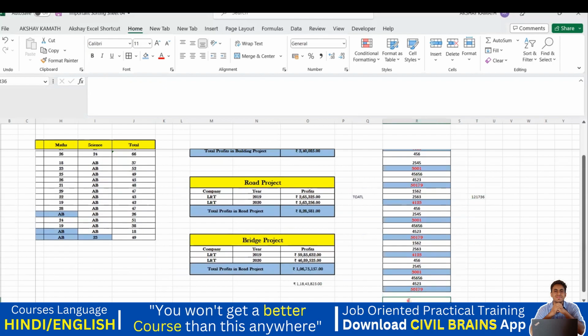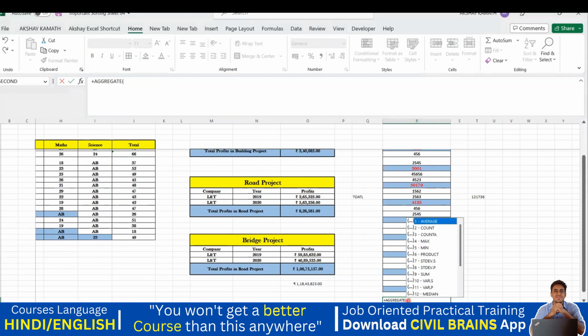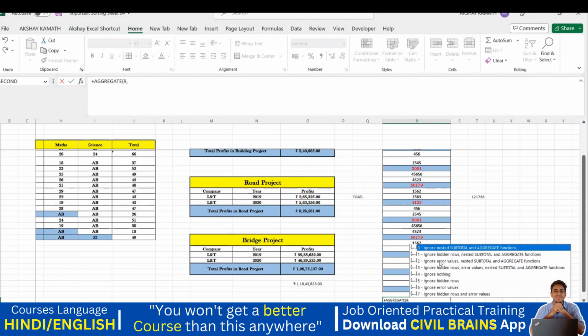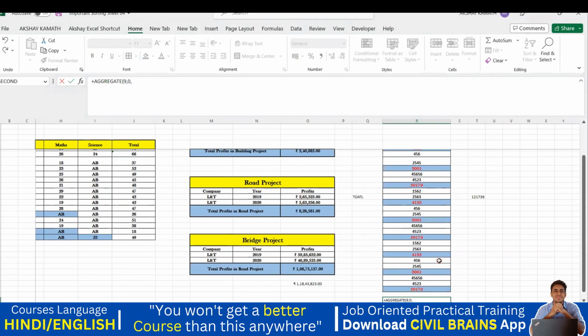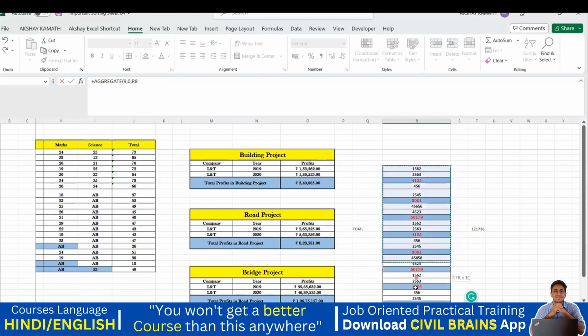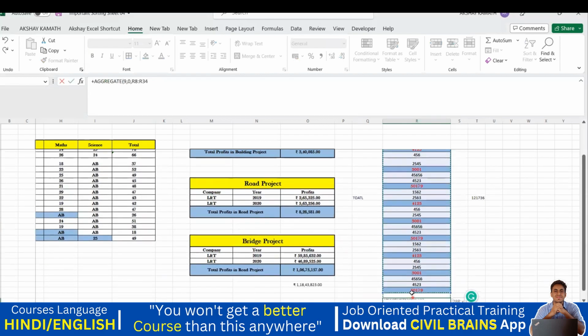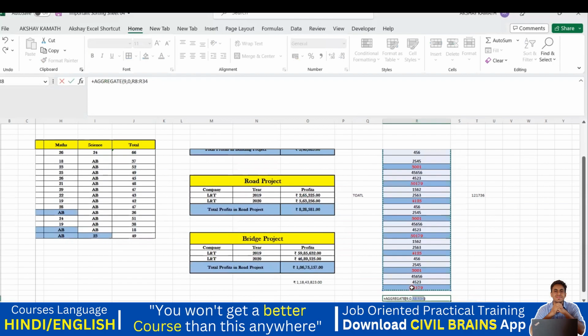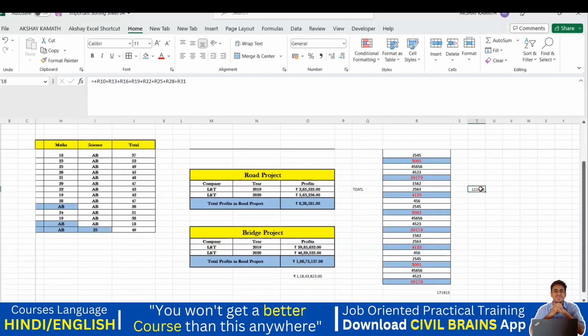So I'll write it here. AGG, aggregate, I got it. I'll say I want to do the sum. So 9 number, I'll say comma, and now I'll say 0, and I'll say comma, and now I'll select everything like this. Okay, up to here I'll select, and I'll close the bracket. My answer should match with that. Okay, it's not matching. Let me make it match. Okay, I think this one I missed at last. So it should match. Yeah, you can see 1,71,915, 171,915.